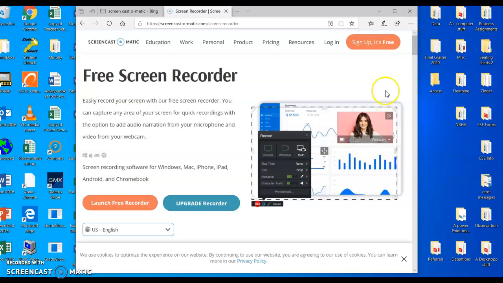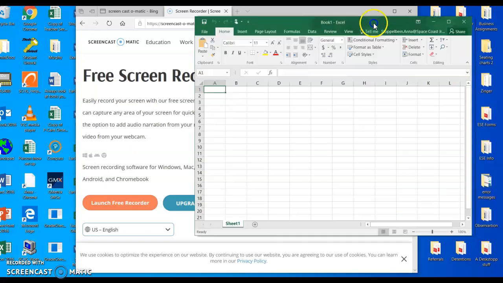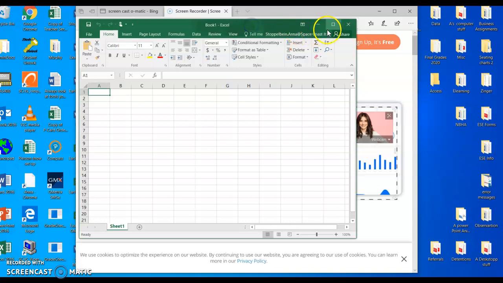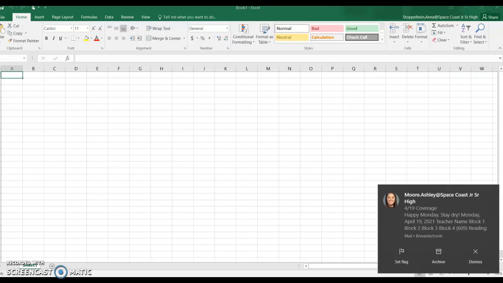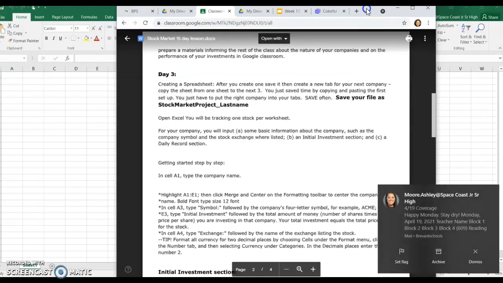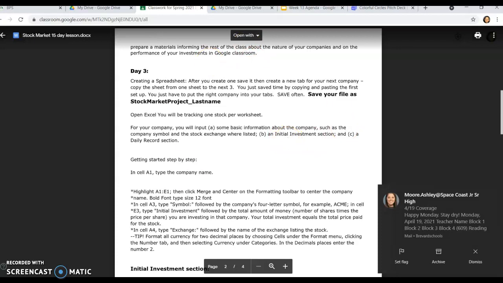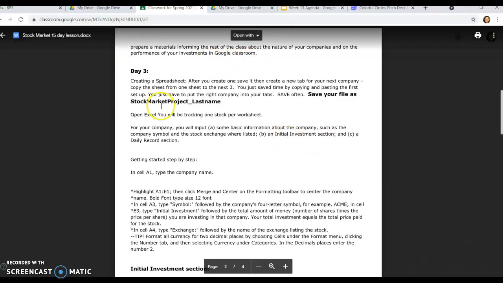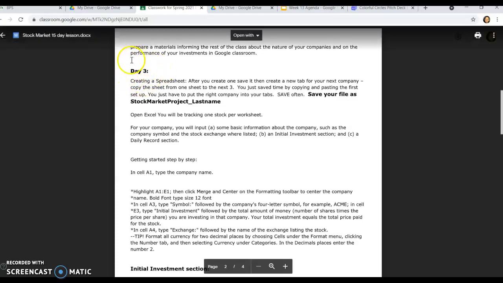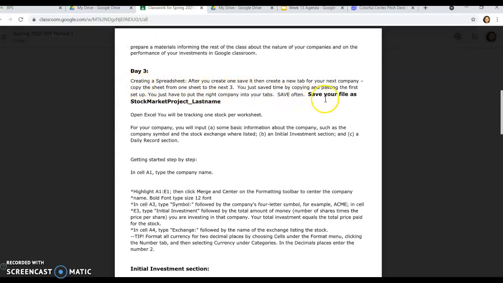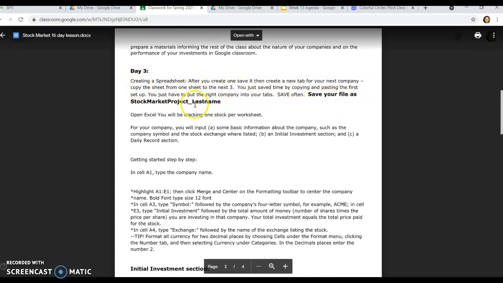All right, some of you have asked, how am I going to do this? How do I get caught up for the spreadsheets? So the first thing I'm going to do is show you the directions so that you can follow along too. Now, we've already been past the day 3 several times. This is where you start setting up your spreadsheet. So you'll read through and then you'll save it.